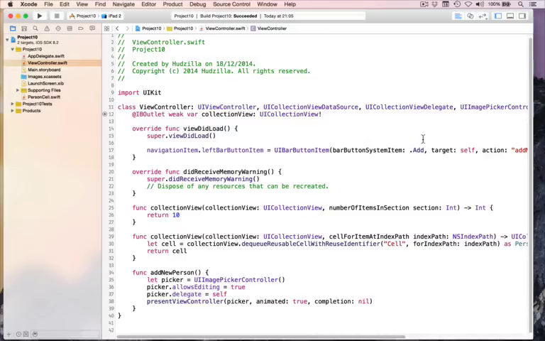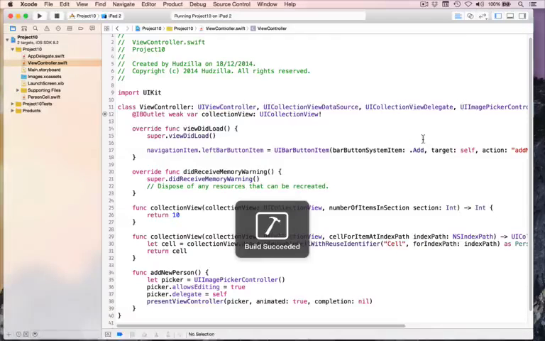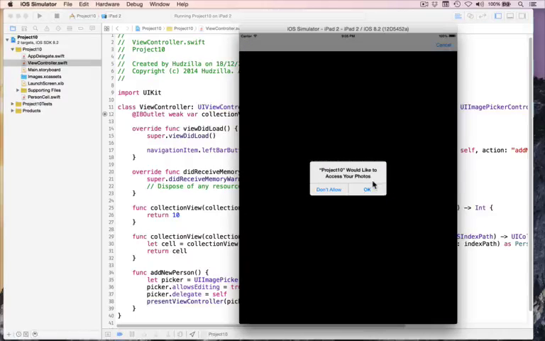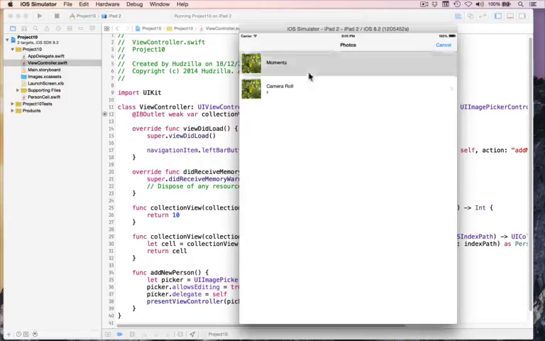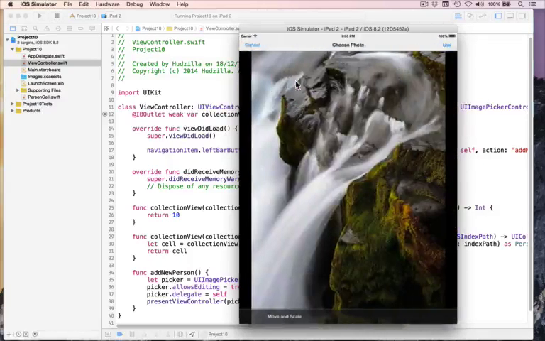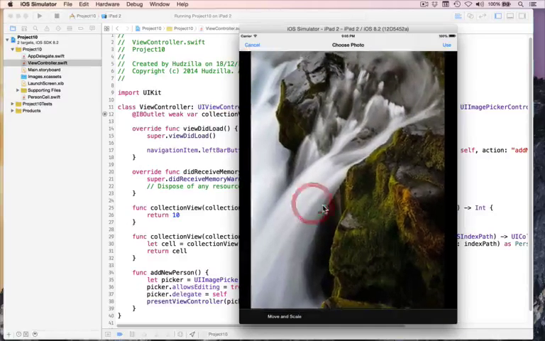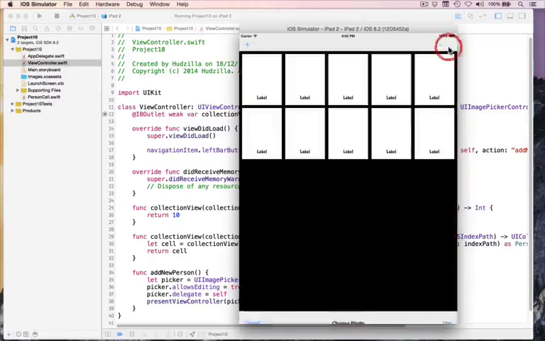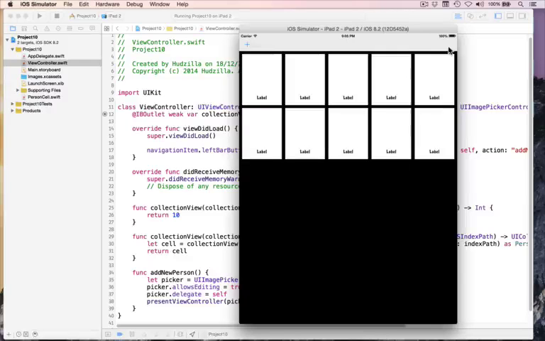With that in place, it's now okay to access users' pictures. If I press Command-R to run the program, there's my button. I can press the plus sign. It will say, do you want to allow Project 10 to read the photographs? Yes, I do. I want to choose this one. These are built-in iOS pictures. Then choose that one. I can go ahead and move it and scale it and such. You know, I might zoom in a small amount and then press use. But nothing's happened, of course. We're not doing anything with the code.